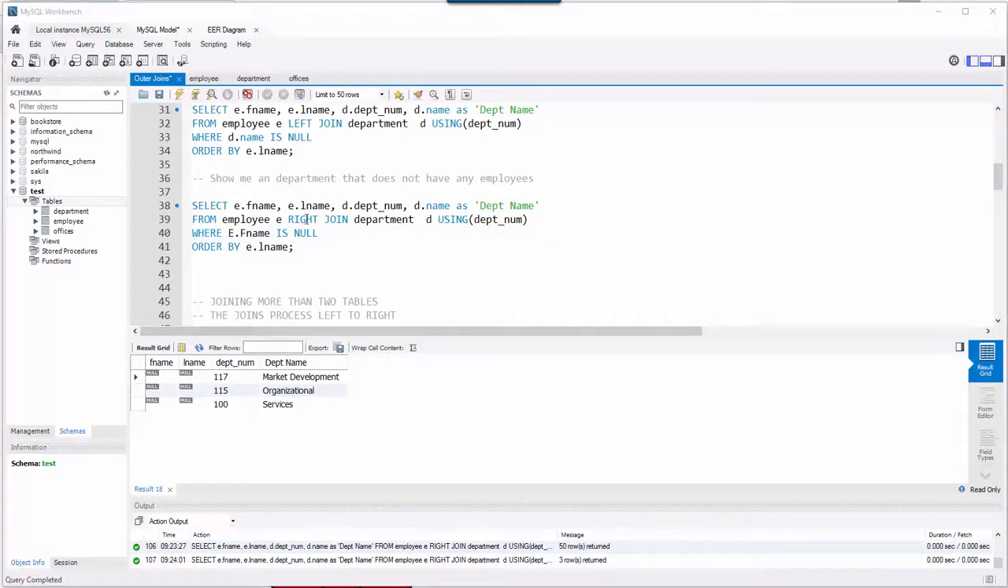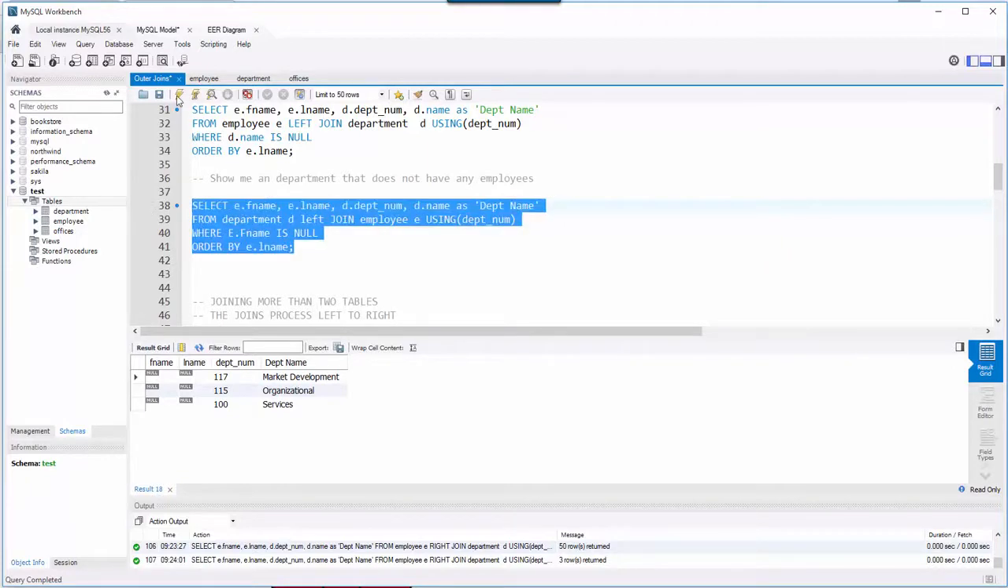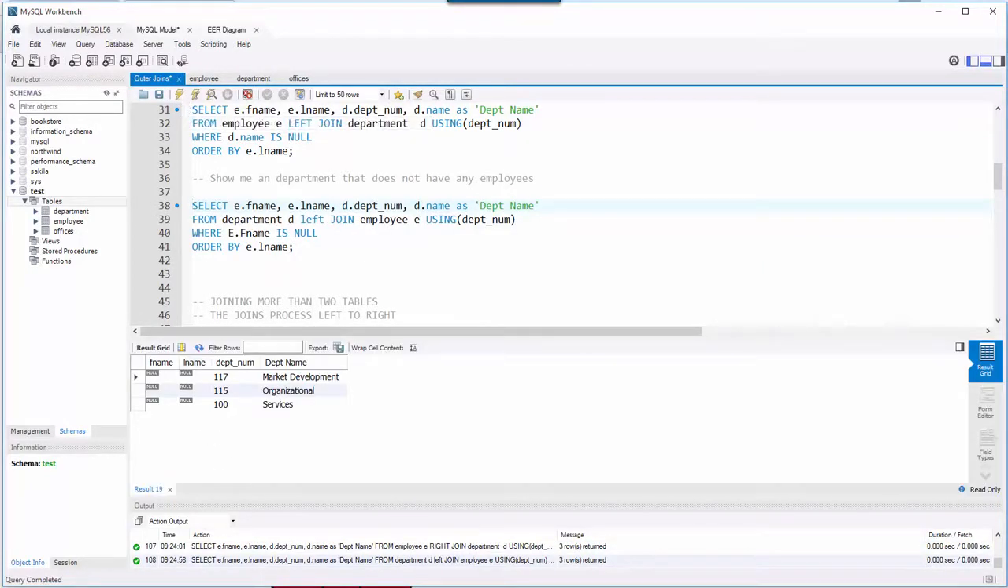Could I have gotten the same results using a left join? Sure. All I would have had to do is switch department D on this side. I'll change this word to left, and employee E on this side, and put that there. So exact same query, except now the department's on the left, so I make it a left join instead of a right join. So there's no magic to the word left or right. It literally refers to the order that you type the tables in. But now if I run that, I still get the same results.